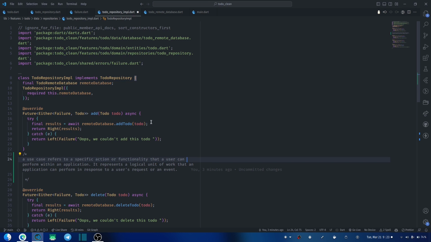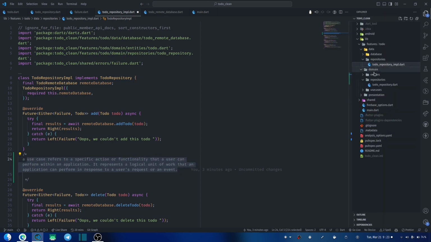But when you get more features in your app, you start to appreciate why we need a use case. Not talking too much, I want to show you an example of a use case. Within our domain entities, we created a directory called use case, and these are going to be all the functionalities we are going to expose.